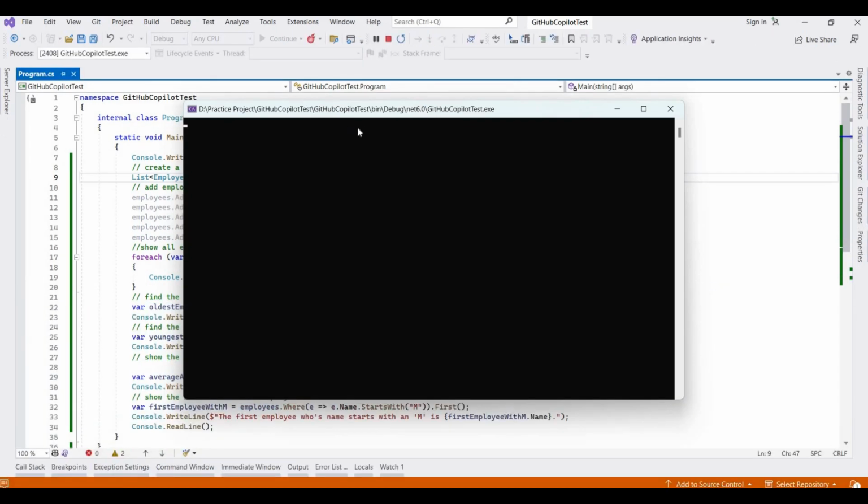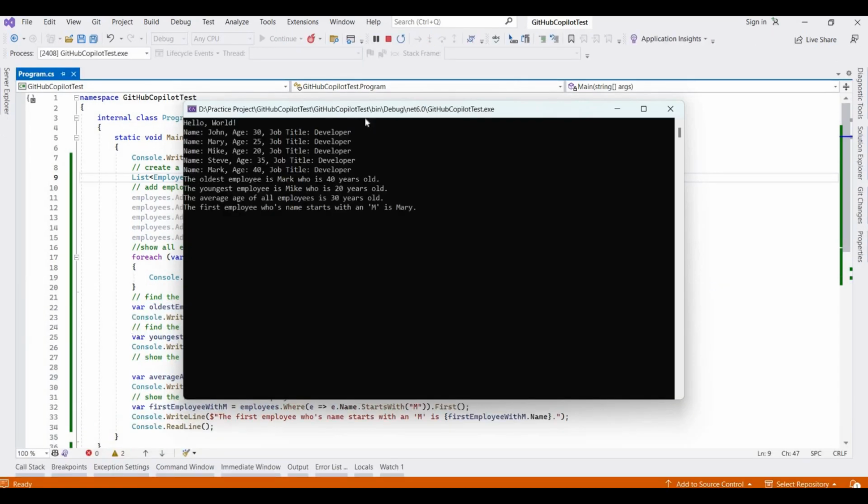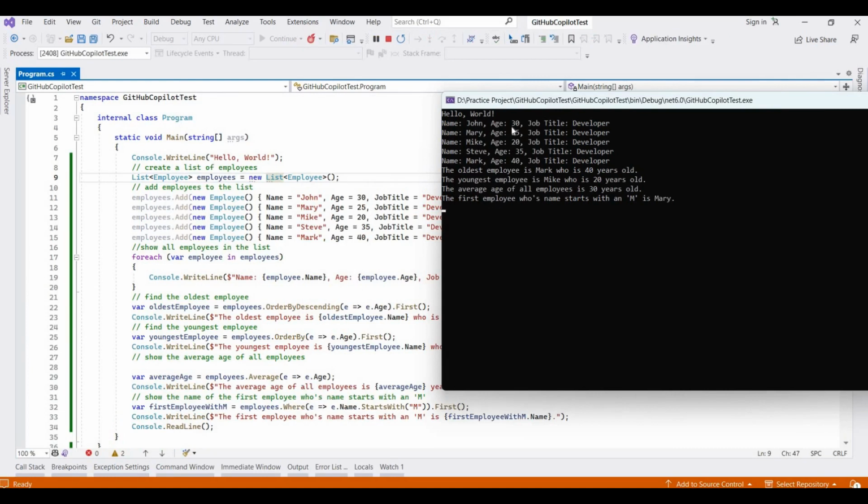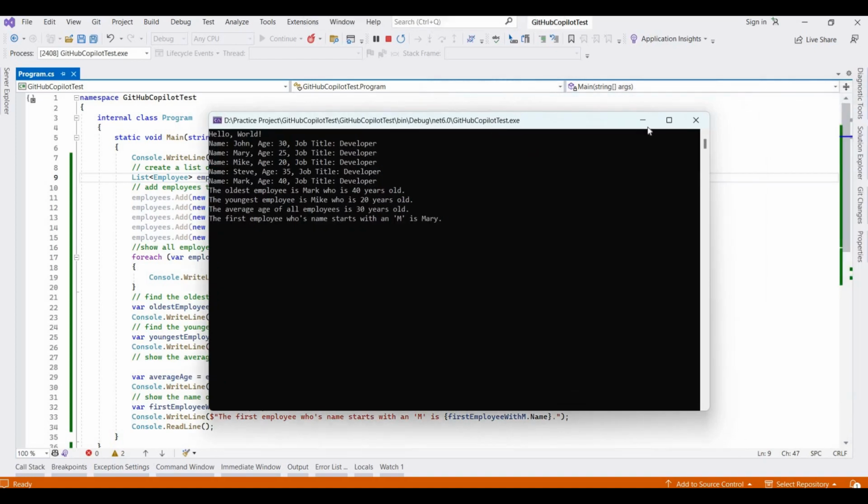So this will display the result for all these commands. Here it will display all the results like oldest age, youngest age, average, and first employee. So all these results will be displayed here. So you can see how GitHub Copilot will greatly improve your coding skills and improve your style of writing code at a professional level. This is very helpful.